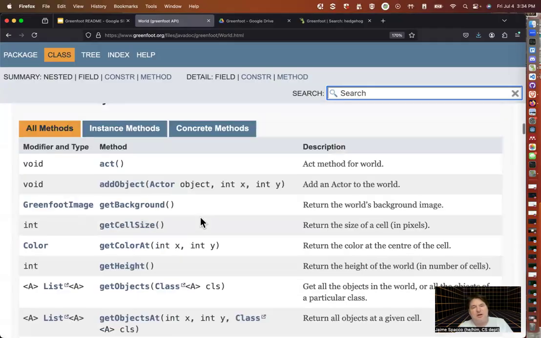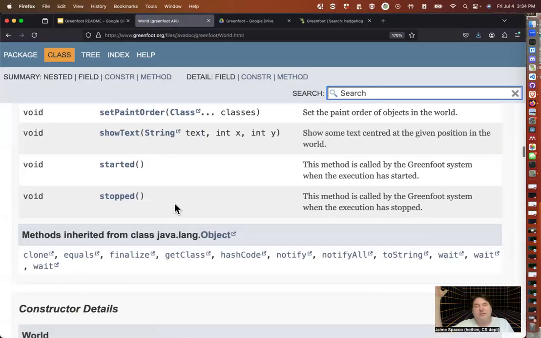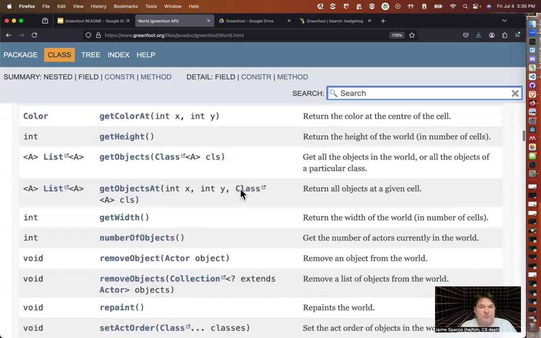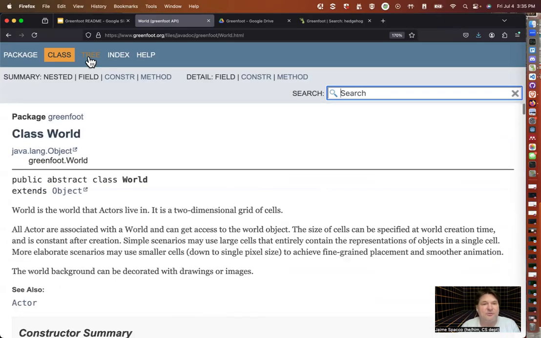All these methods are in World, which means that when you have MyWorld extend World, you inherit all these methods, which means you can call any of these methods. You don't have to write how to show this text at this XY location. That's already written for you. You can just go ahead and call that method because you've inherited it from World. You can get the width of the world. You can get the number of objects that are in the world, like how many pizzas and hedgehogs there are, and so on and so forth.